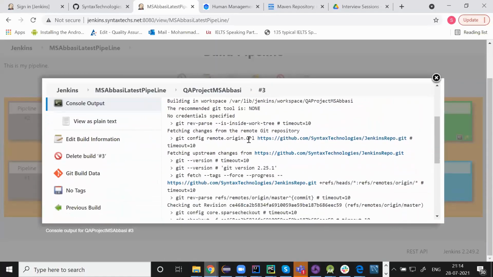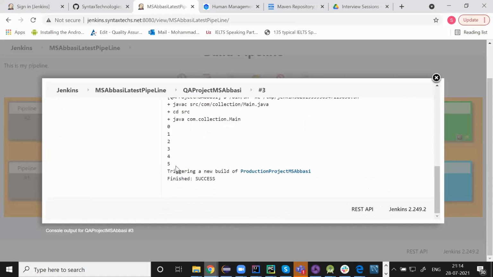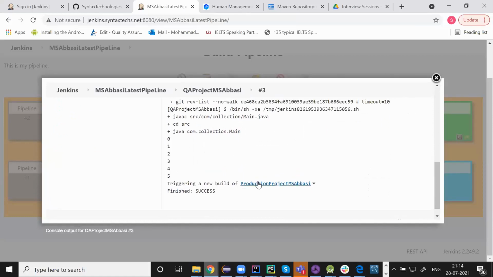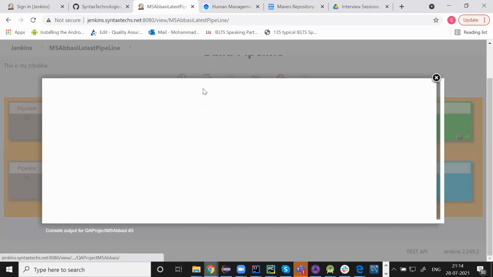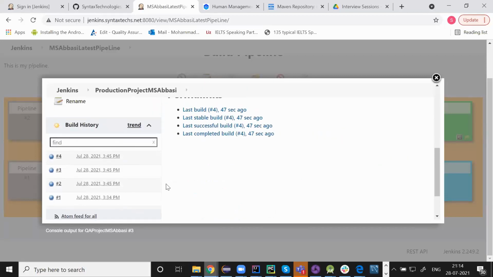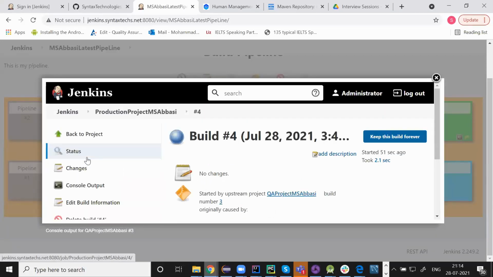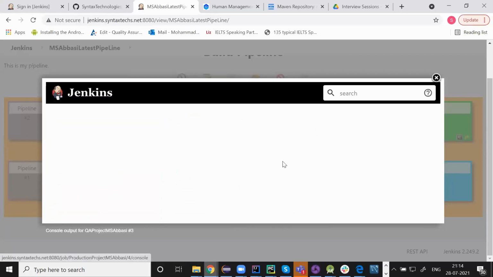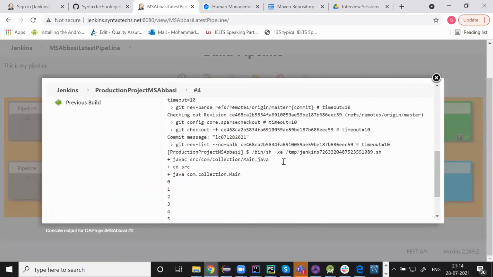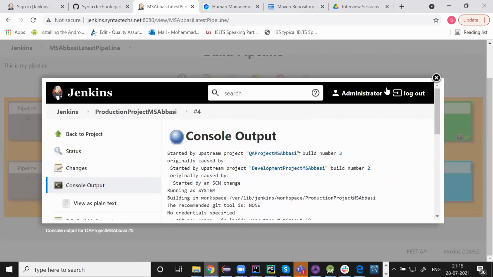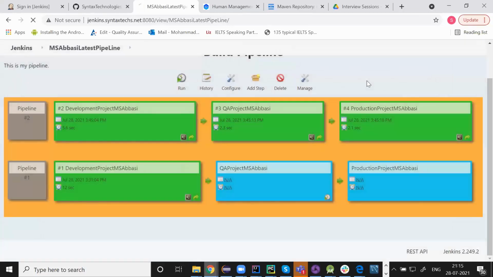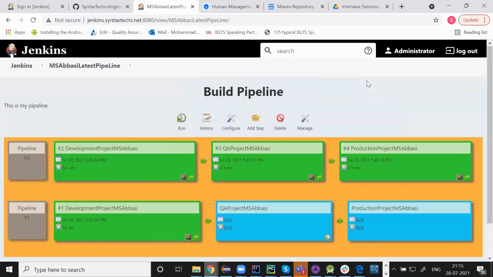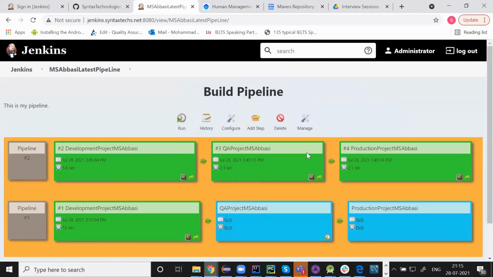You can see the console output here, right? 0, 1, 2, 3, 4, 5, right? And triggering a new build of production project, right? Because I'm checking for QA. In the production also, if you see, it is giving me the output. I will go inside this console output. I can check and it is giving me the data. That's how, guys, your entire pipeline works. Now you see we are getting the updated result 2, 3, 4.